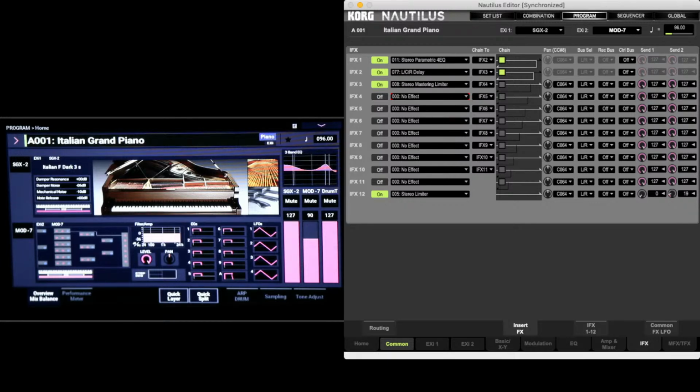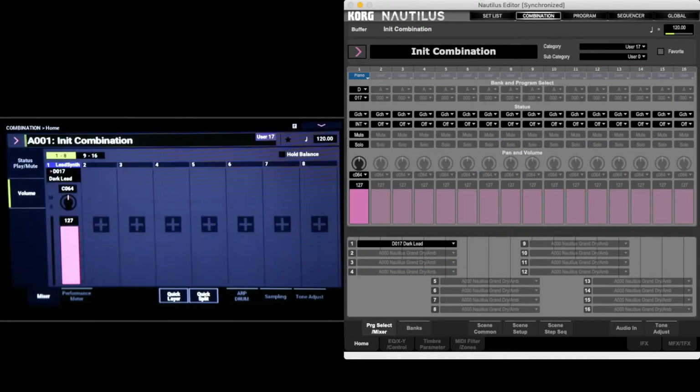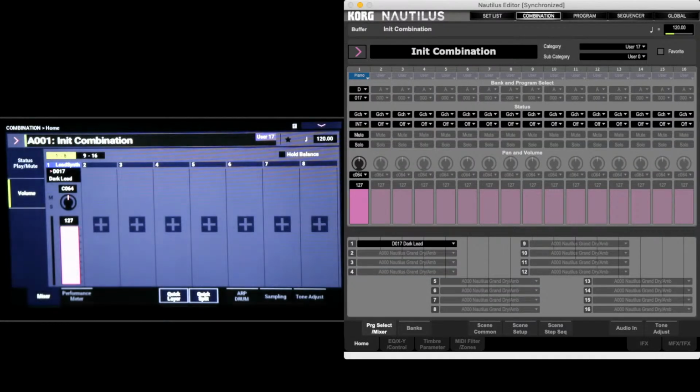So now let's go to combination mode. Alright, so you see the keyboard updated and now it's in combination mode. Here in combination mode, you can add up to 16 sounds and layer them, split them, layer them via velocity. I mean, the world is yours.